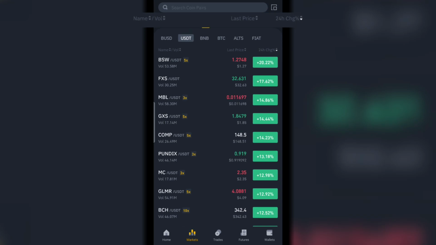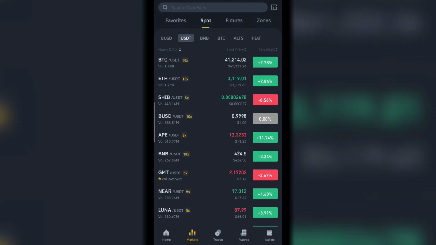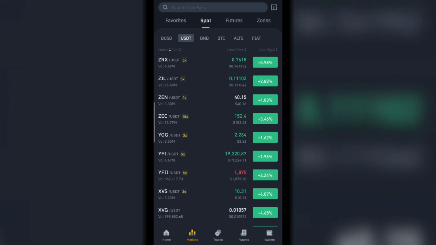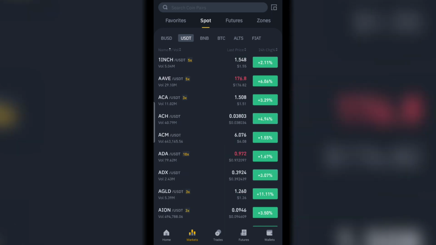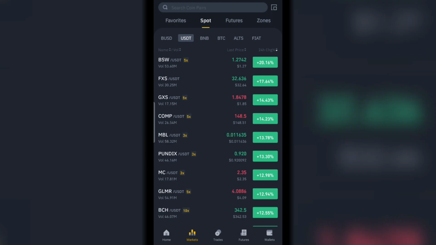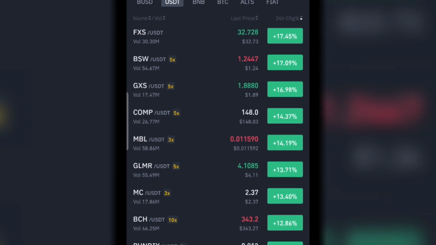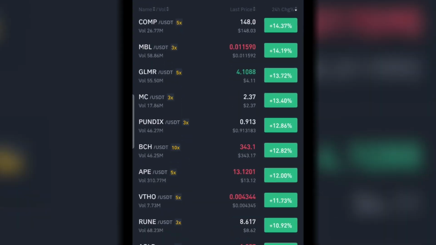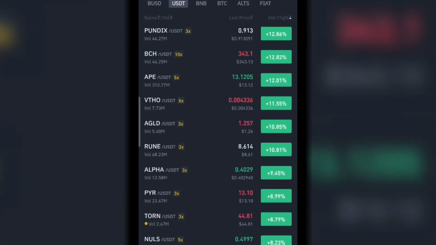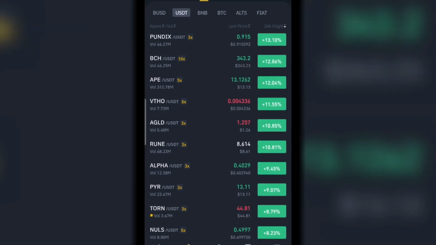Feel free to use all these filters above here. I can change it by volume or change it by name. You can see that from Z, or change it by percentage change. I love to do it by percentage change, however. You cannot select any coin you want to buy. Now you can see that FXS is best performing here, but I'm not interested in buying FXS now. Let's look down if you can see another coin to buy. Oh, okay, let's click on APE.